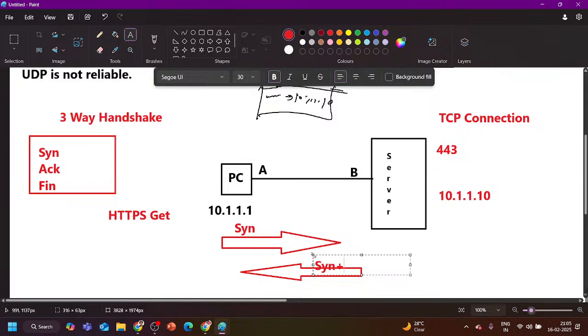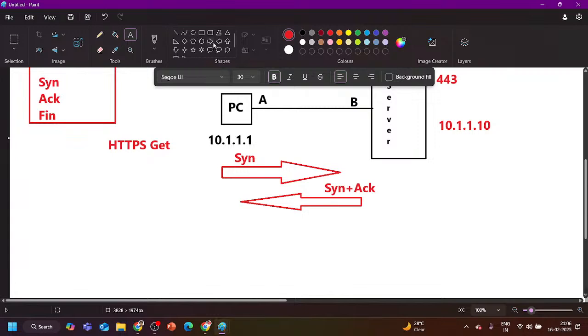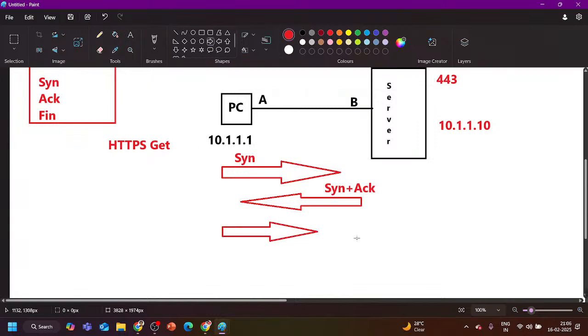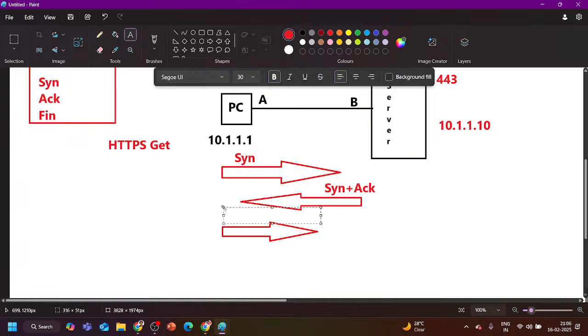So now the server is saying, okay, brother, I am also interested to establish a connection with you. That's why the server is also going to send its SYN message. At the same time, as TCP is a reliable protocol, the server is going to give an acknowledgement as well. It will turn on the ACK bit, which is also one flag. So the server is going to turn on two bits, SYN bit and ACK bit. ACK means I received your SYN and here is my SYN message. And then finally, my PC is going to give an acknowledgement. After the exchange of these three messages, there will be one TCP connection.